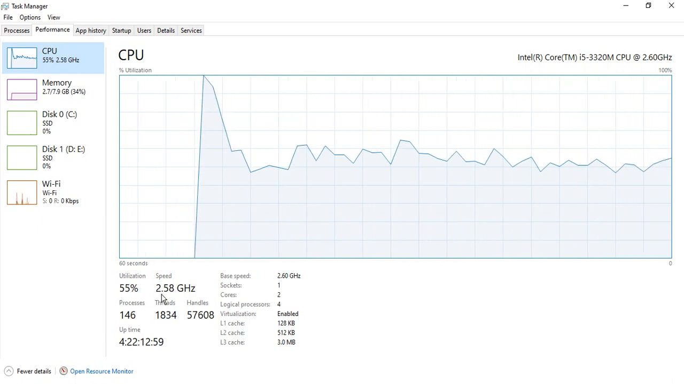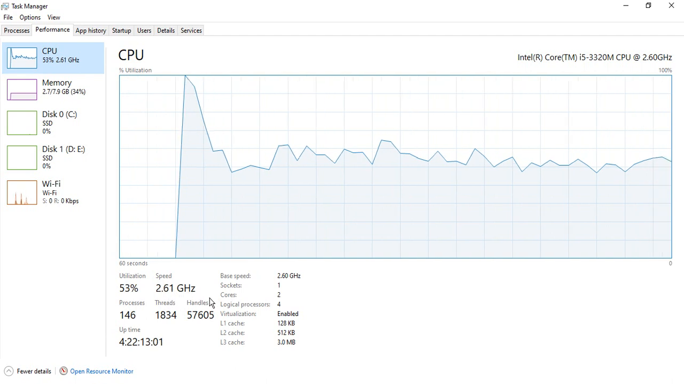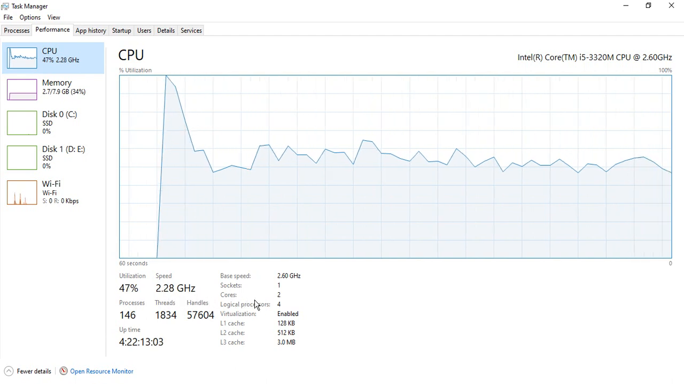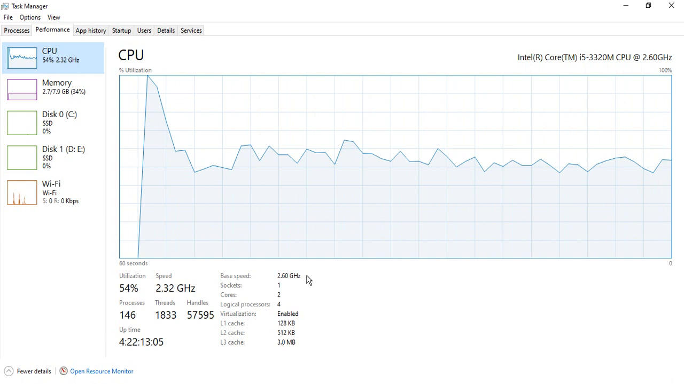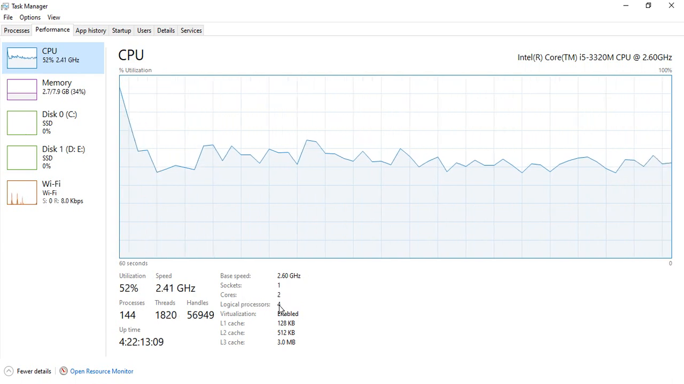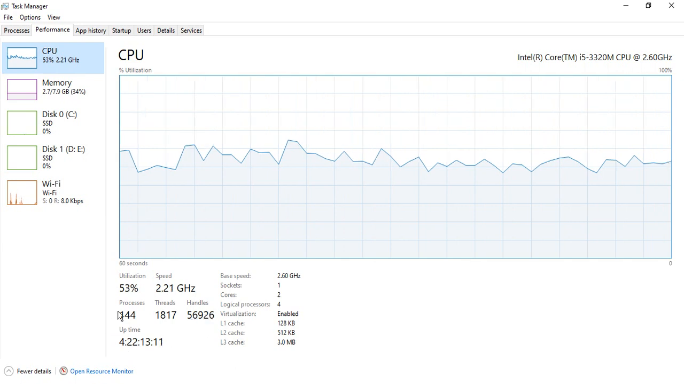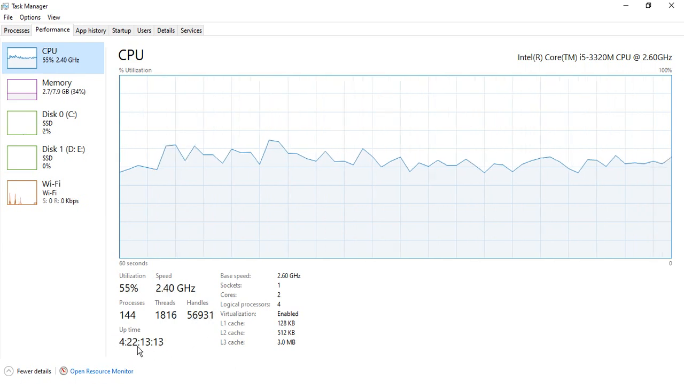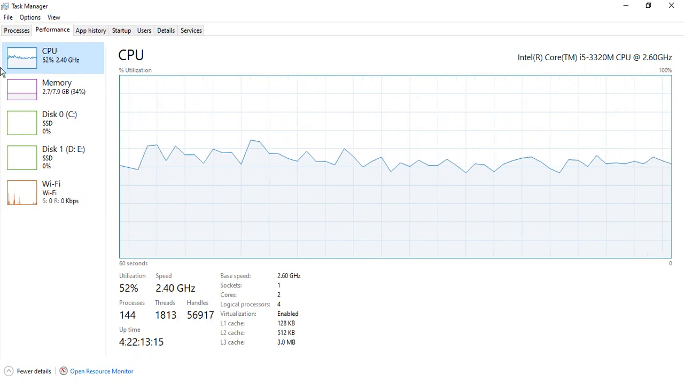Now here you can see the CPU speed, which is in the 2.5 gigahertz range in my case, which is absolutely fine. You can check its base speed. You can check the number of sockets, the number of cores and the number of logical processors. So this is all shown over here, and the uptime will also be shown.